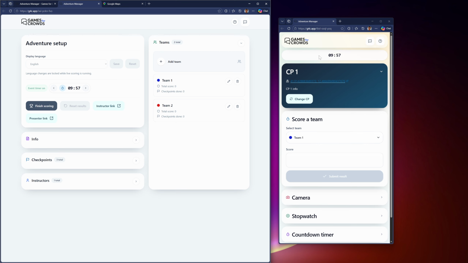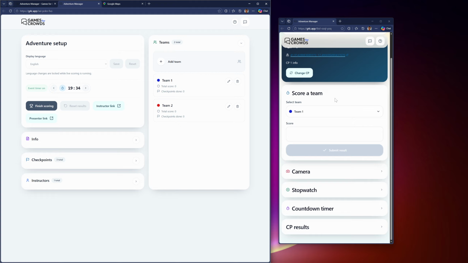What you can see right away is that the instructor sees the timer, and the timer is very flexible. Even if the scoring is on and the host thinks, okay, we need more time, or somebody says in the chat that we need more time for the entire experience, the host just adds some time, and it is reflected here as well. So very flexible. Now the scoring becomes active. The instructor can use the stopwatch, the countdown timer, can take photos, and can also give the score to the team.